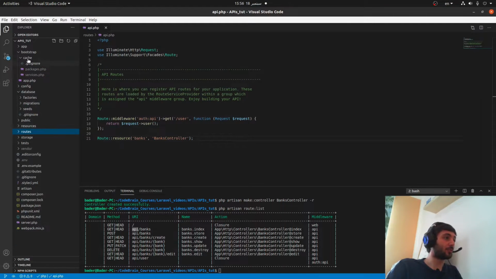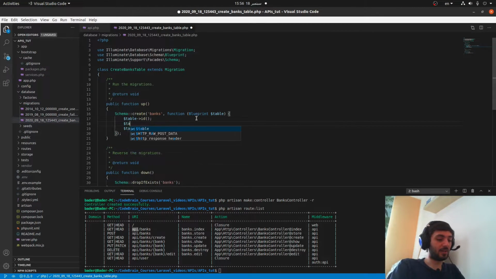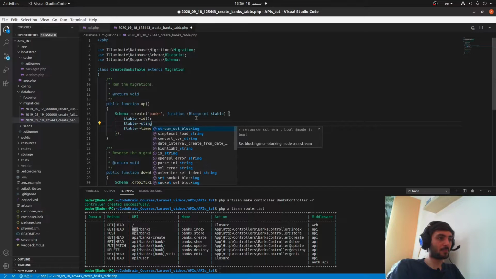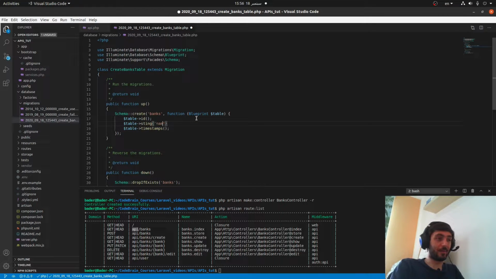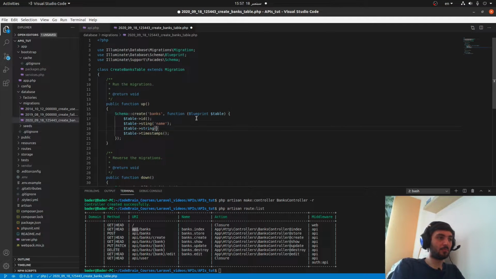Okay, so now we are going to go to the model first to add the guarded attribute. And to do that, where's the models? Database. Oh, we have to go to the migration first. And in this migration, a string name, and a string also for the year. Okay, so we have a name and a year for the bank.